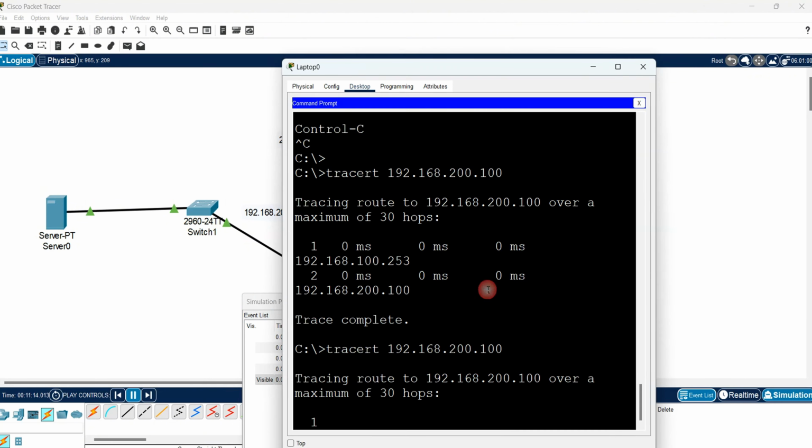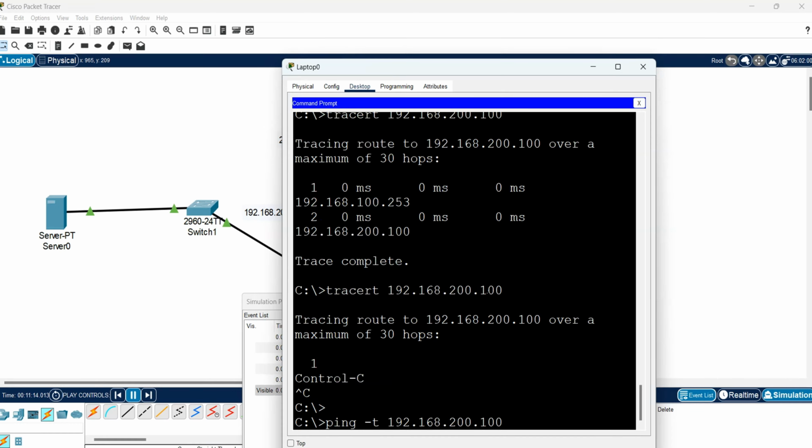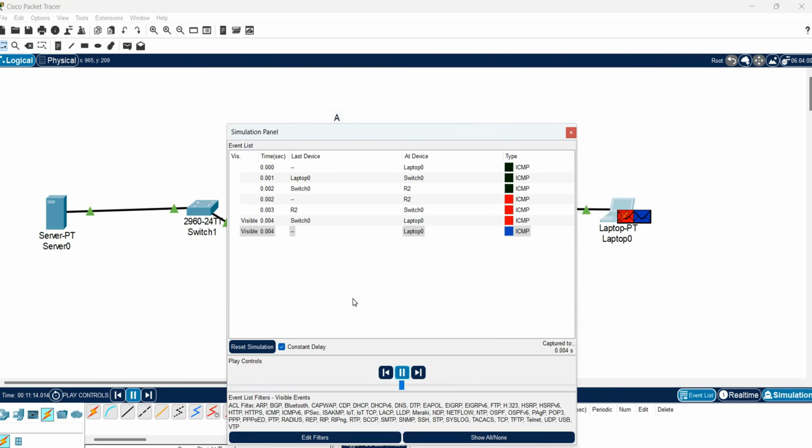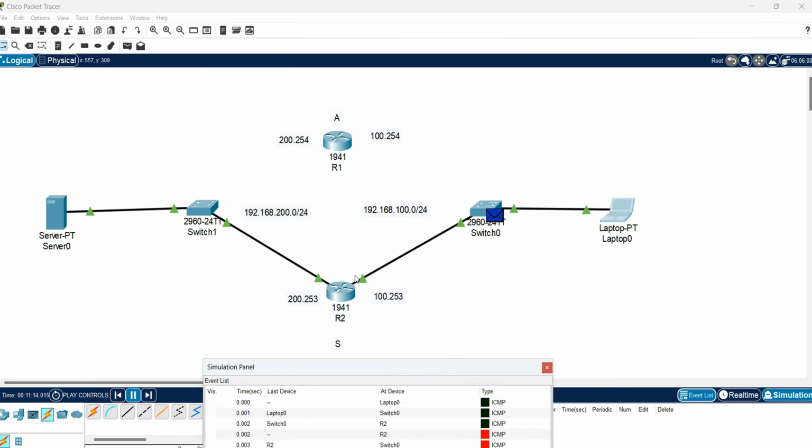What I could actually do is stop this and do the ping itself, and go back here and play it again. And you'll see now it is going to be taking this path over here. Why? Because this is the active router. It's not the standby router anymore. See that? Okay, good. That's what I wanted to show you in this lecture.